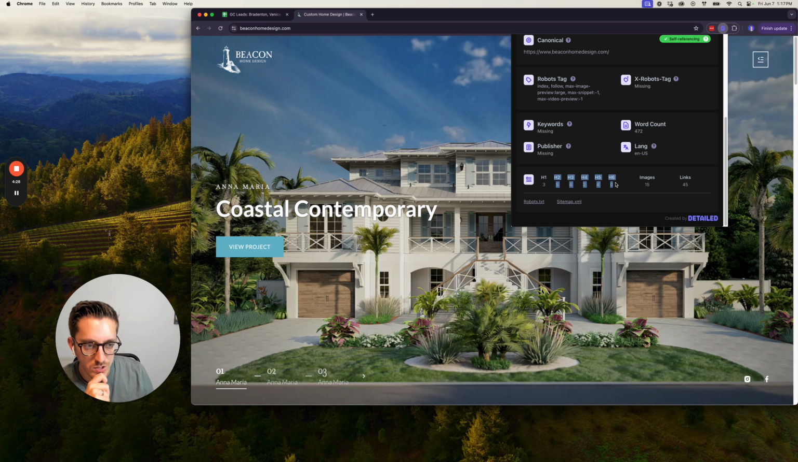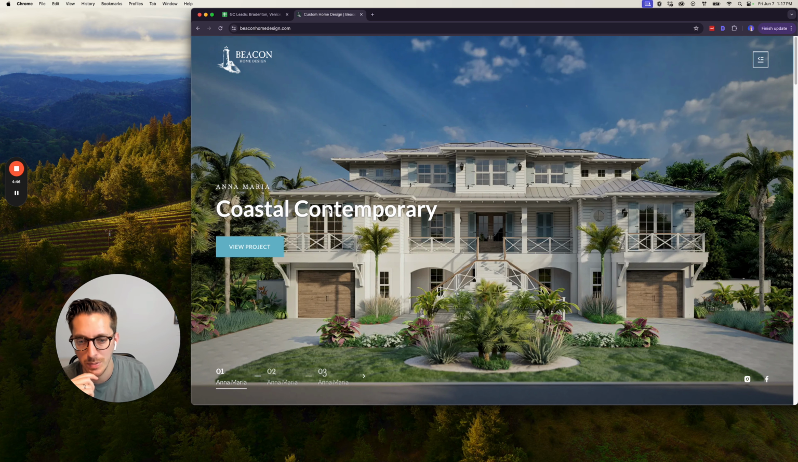With H1 through H6, these are your headers on your page, and they have a hierarchy. The H1 tag is the most important, and it goes down in importance, and the H6 is the least important. Your H1 tag, you should only have one of them, and it should be this right here. Their H1 tag on the page is probably this, Coastal Contemporary. Now they're using a really important tag, the tag that Google reads predominantly when it comes to your page.